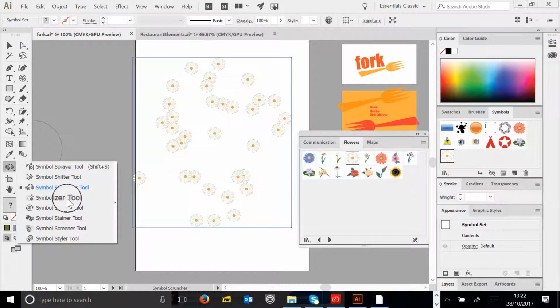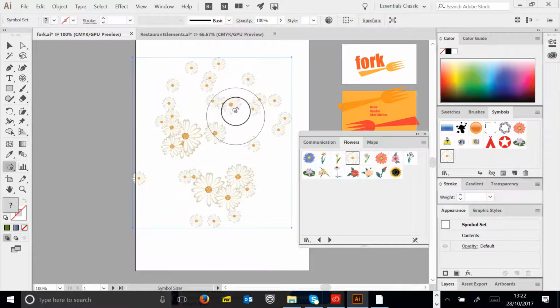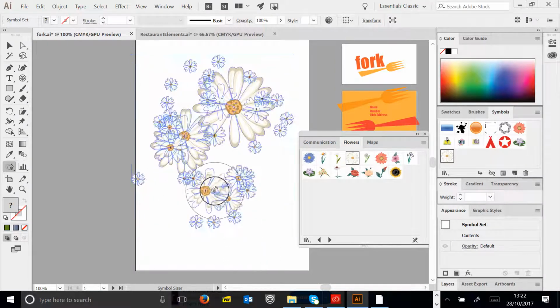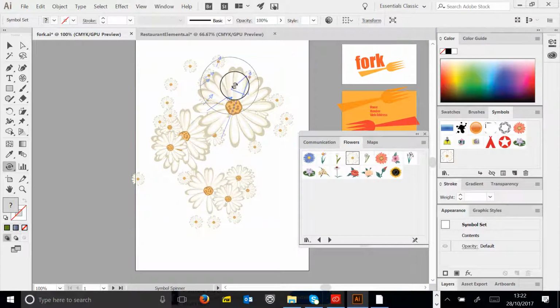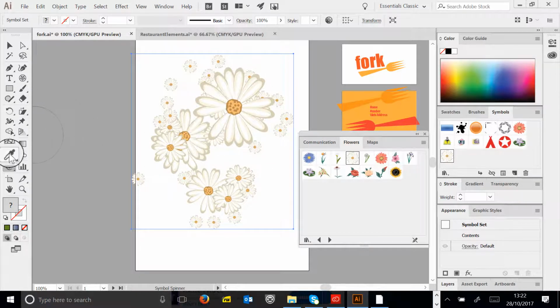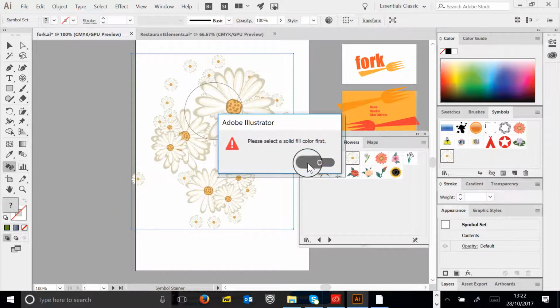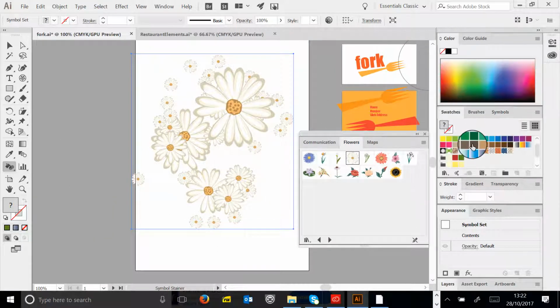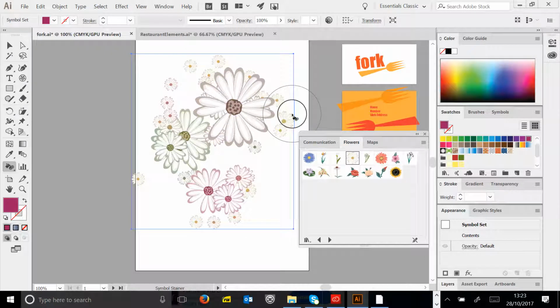Okay, your next one is the symbol sizer. And if you click and hold on a symbol, you can change their size. The longer you hold, the bigger that symbol will become. The symbol spinner, as you click and drag, you can spin the symbols around. Then you've got the symbol stainer, and you have to choose a color, sorry. And then you can stain that symbol in that shade of that color. You can have multiple color shades, and you can create some very nice effects by using that.